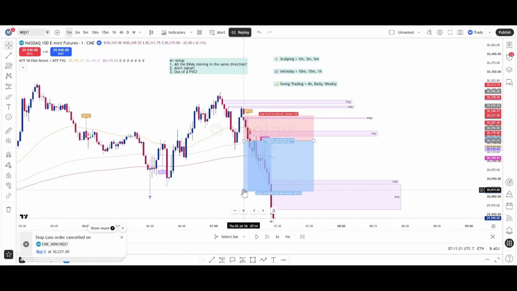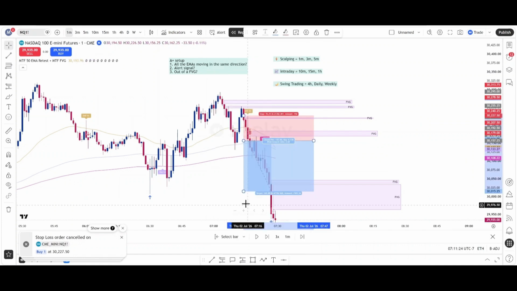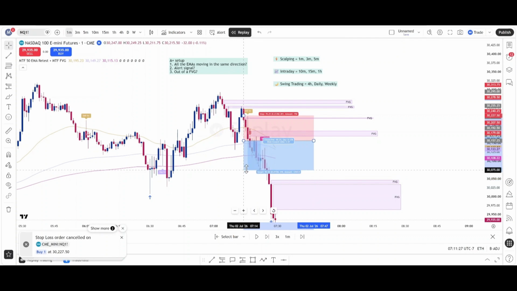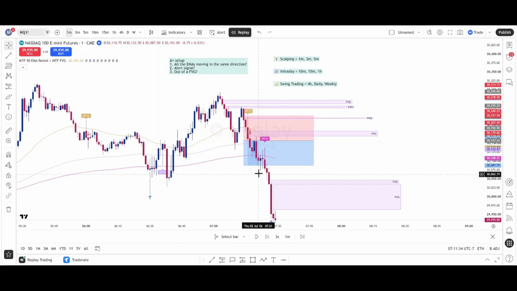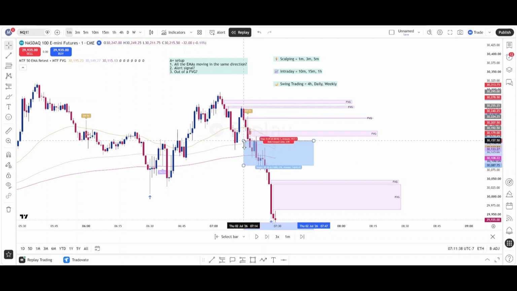I have other videos on this, but once you get triggered into the position, you're going to mark off your 1-to-1, which would have been right there. As soon as this candle came down, you would have moved your stop loss to break even. So right like that. And then we ended up winning that trade. Okay, so that's how you would execute on the 1 minute.